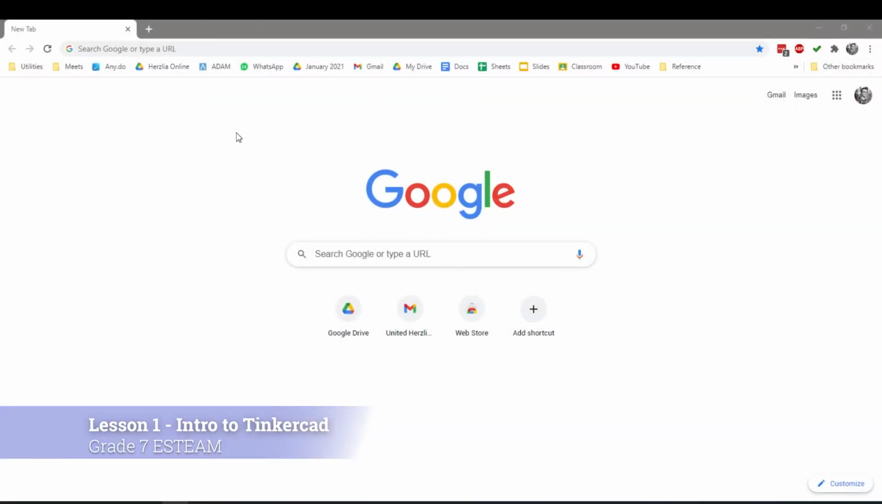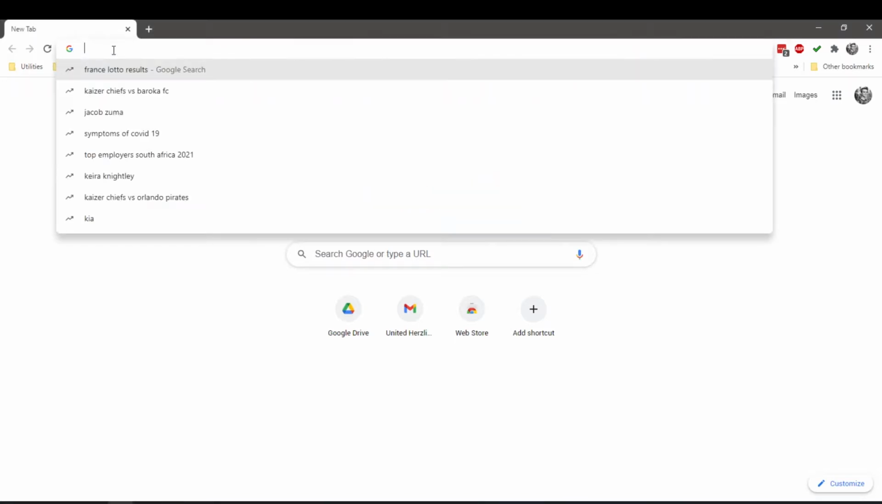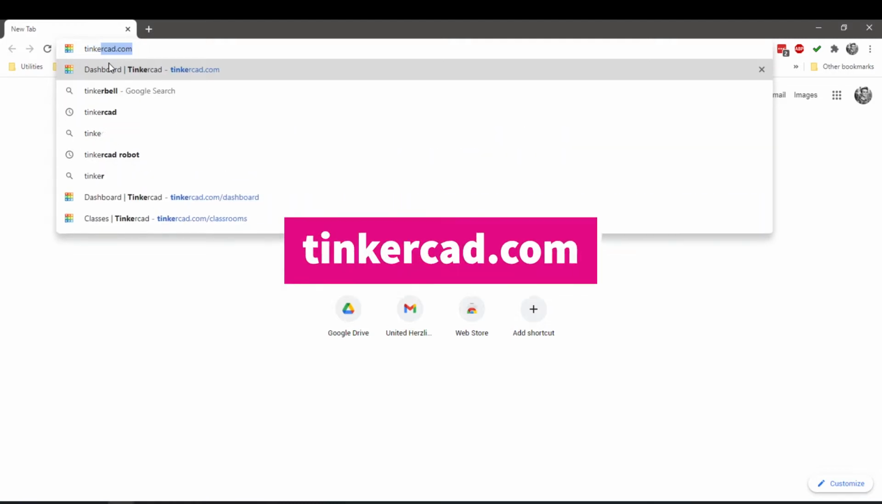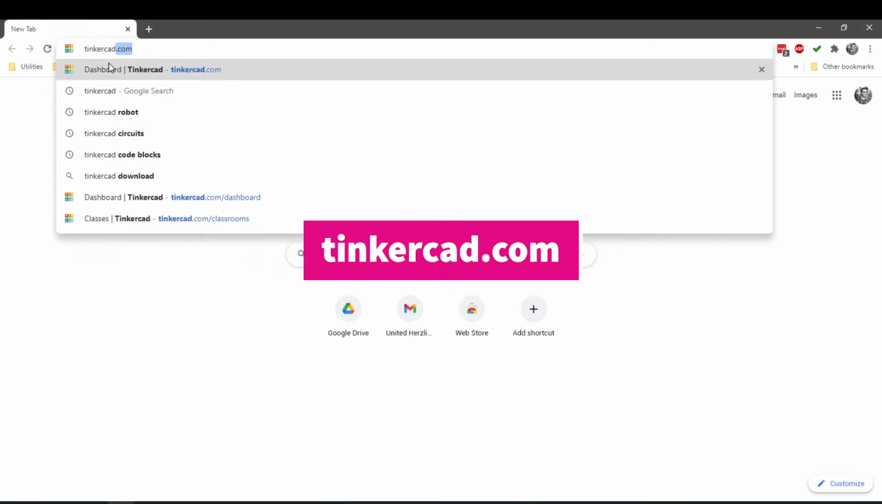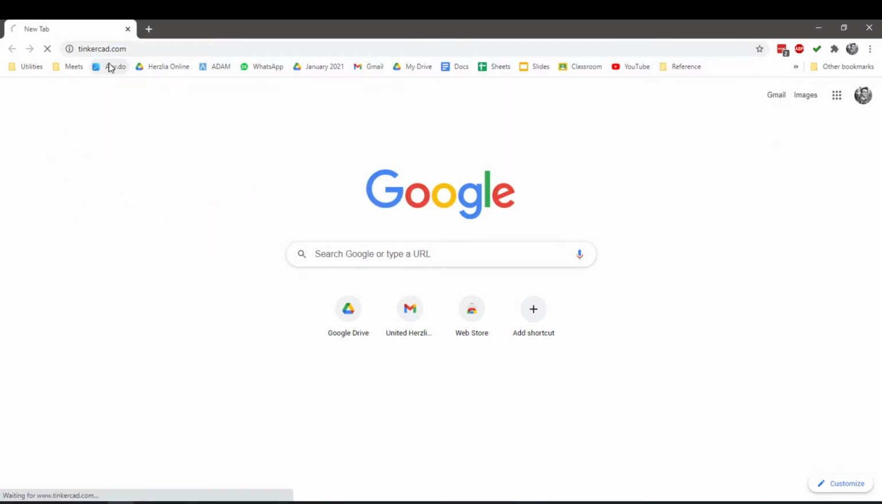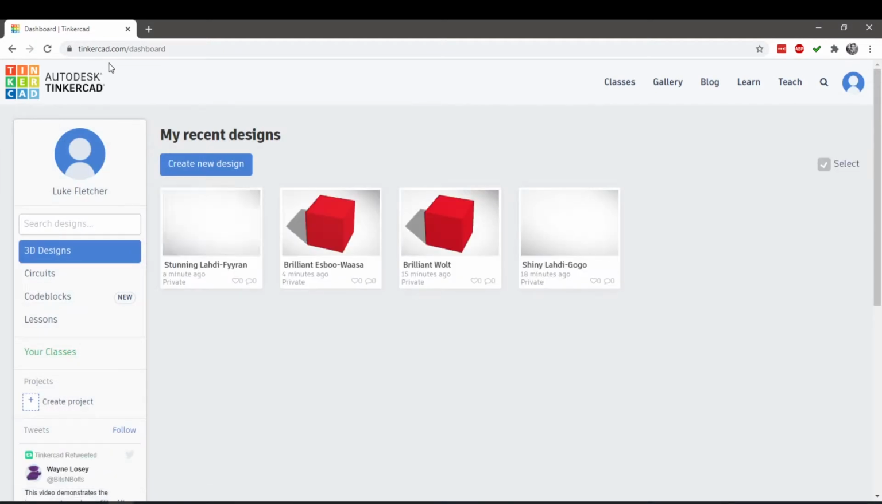Okay, so let's get started. We're going to head over to Tinkercad. To do that, we're going to click in the address bar of a web browser and type in tinkercad.com, and then we'll hit enter. This will take us to our dashboard.